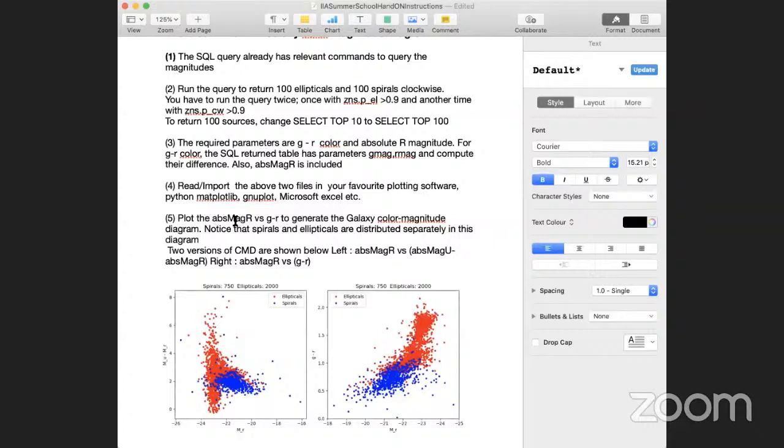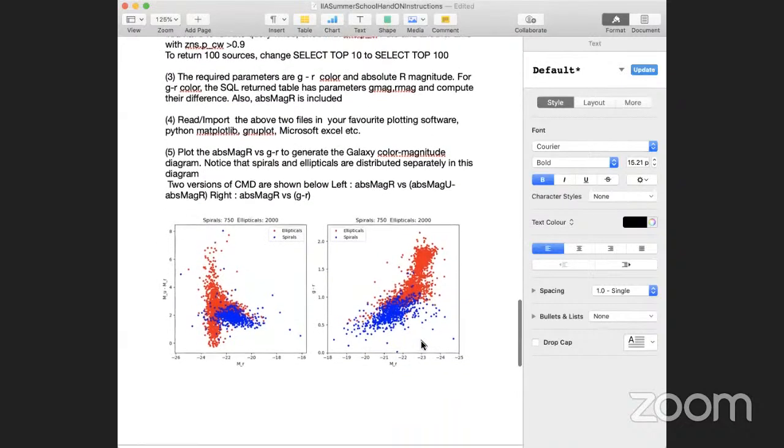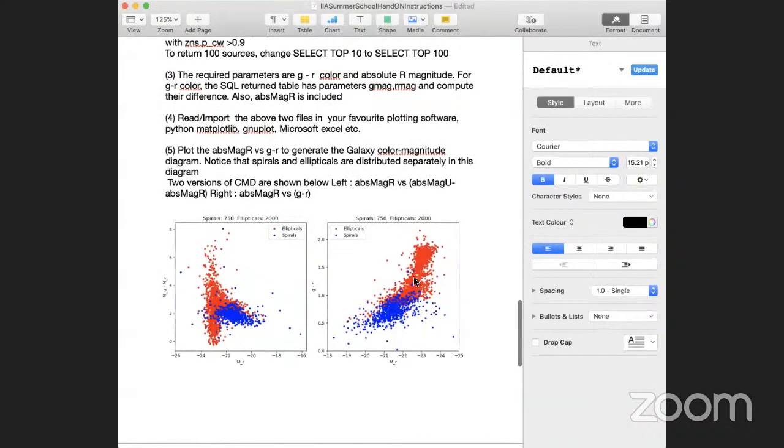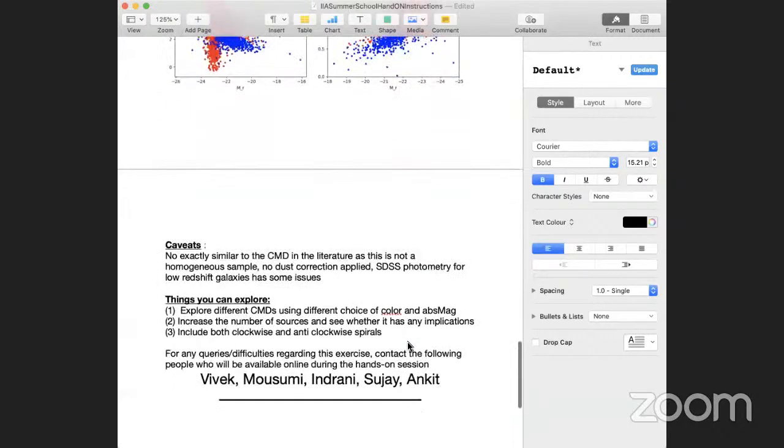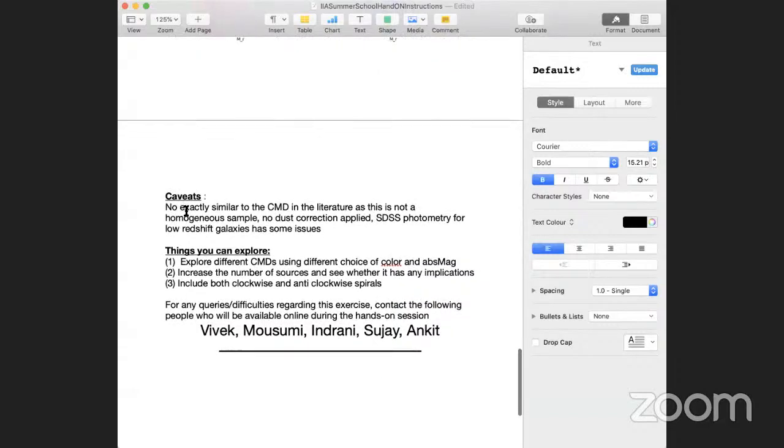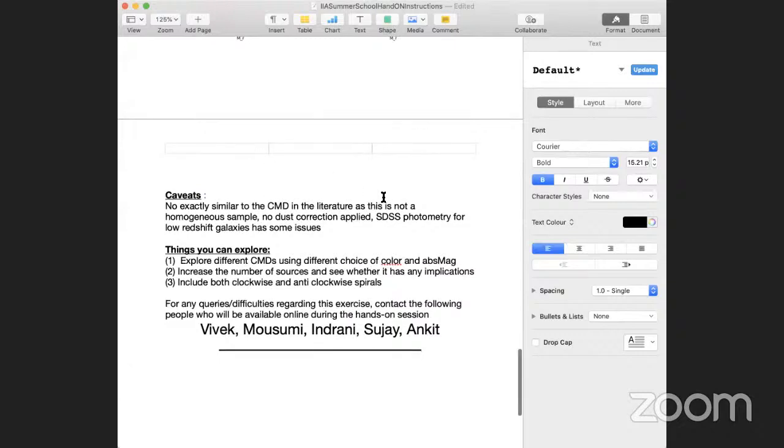Then plot the absolute magnitude R versus G minus R, that is G mag minus R mag. And then there is another version of it, which is absolute magnitude of U minus absolute magnitude of R. In this, what you clearly notice is the segregation of the blue spiral galaxies and the red elliptical galaxies, and there are several caveats here. It's not exactly similar. You have seen the CMD in the morning lecture. There is a clear sequence and there is a blue one, but it's not exactly similar to the CMD that's seen in the literature.